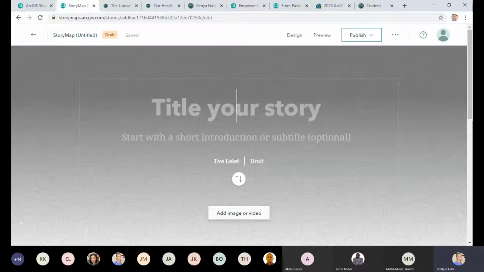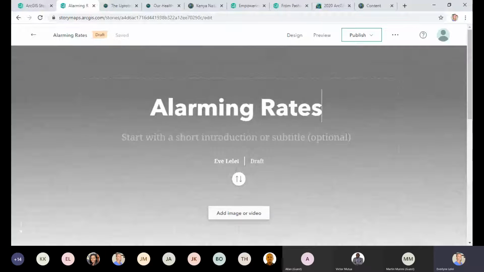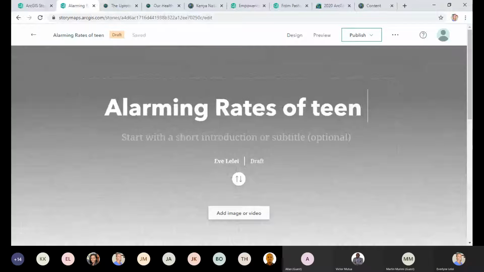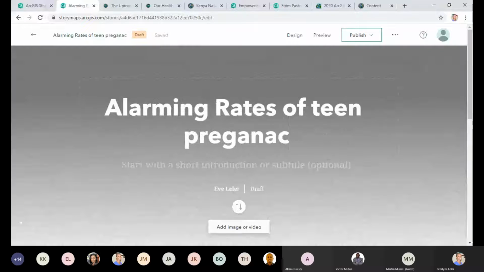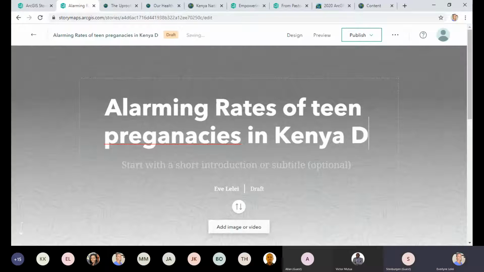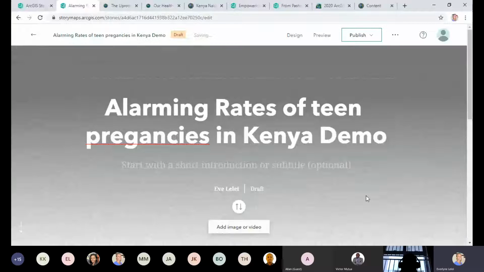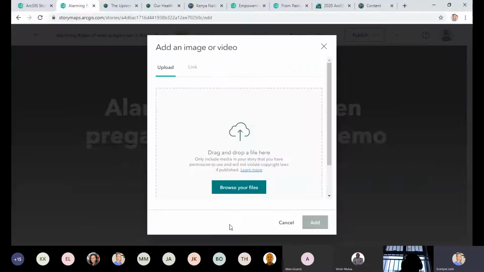So you'll need to include the title of your story. You can include the subtitle, but that's optional. And then you should also add images or videos to your story. So for this particular one, we're still going to tell the story of the alarming rates of teenage pregnancies in Kenya. I'll just call it demo. And then I will add an image.